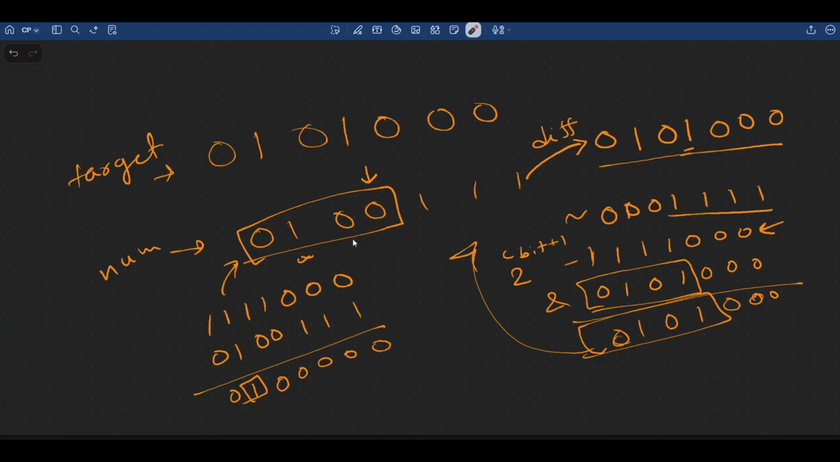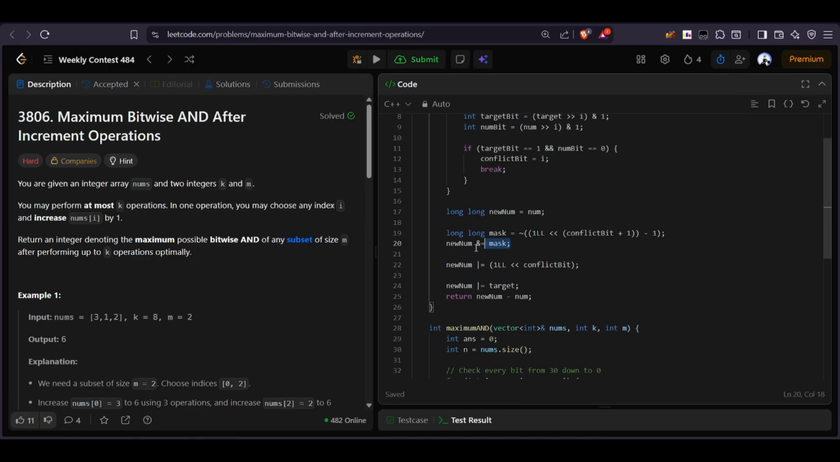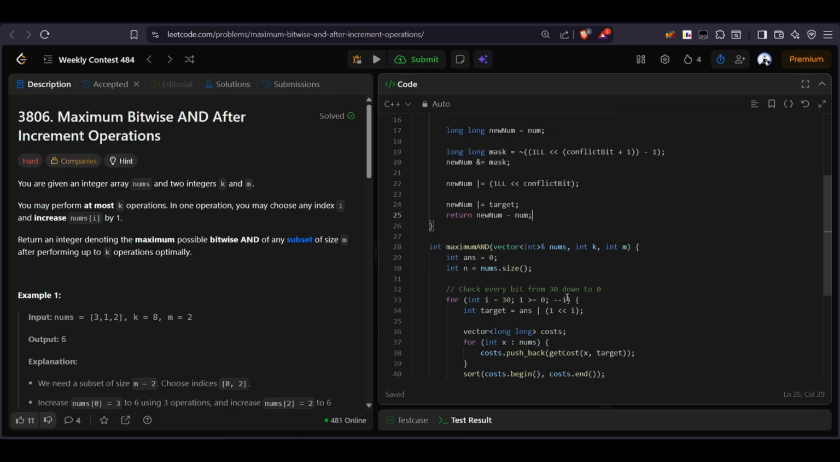After that, we try to have every bit from this particular target by having an OR. We take the first portion with all the set bits of the previous number. Then we make the conflicting bit set. After that, we make sure every preceding bit is also set like the target. Finally, the difference is the cost, right?